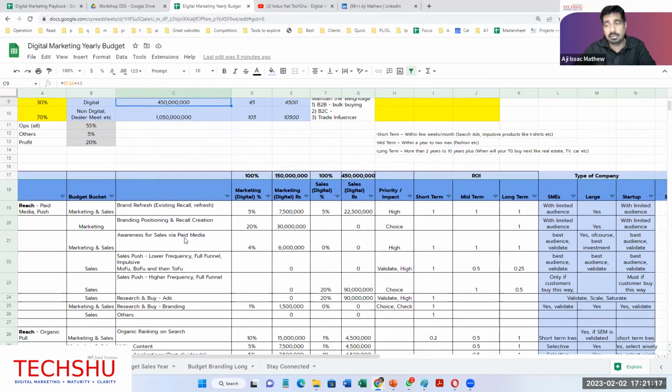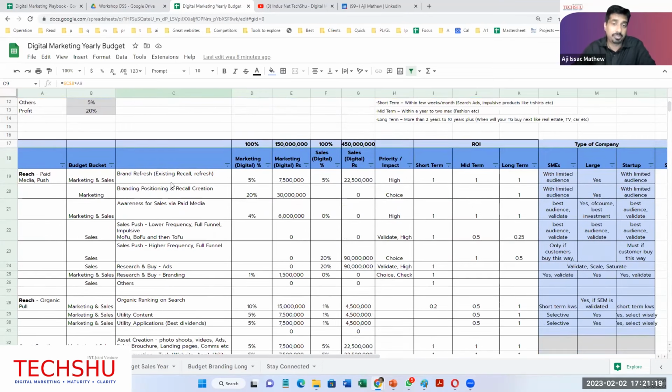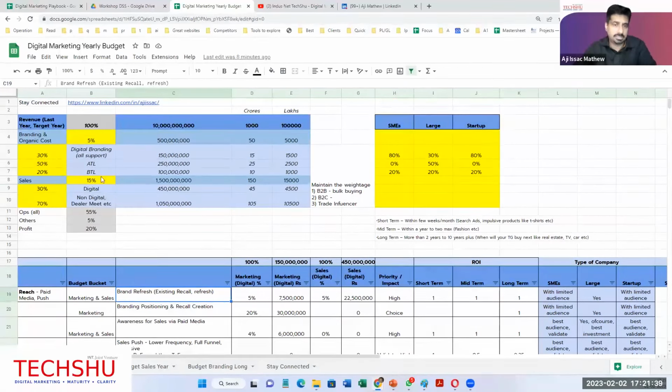Now, after that, these are the components that are required. Components will be how much money I should be spending on brand refresh. So what do you mean by brand refresh? Manpower, costing, incentives, everything will come under these budgets.